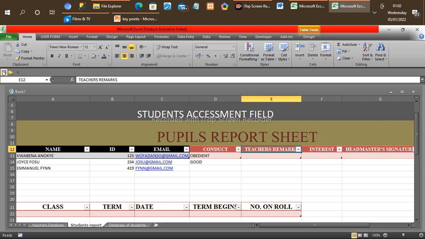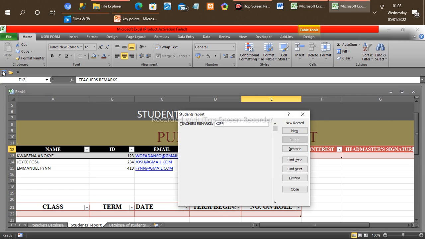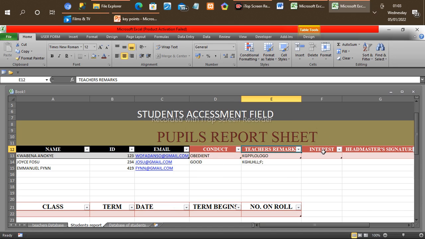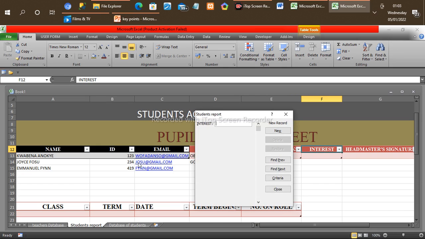You go there. So let's add something, just something. You type something in there. You see that it is working. So that one too has been there. So the interest, football will do. Football. The next one too, you can just add something in there.